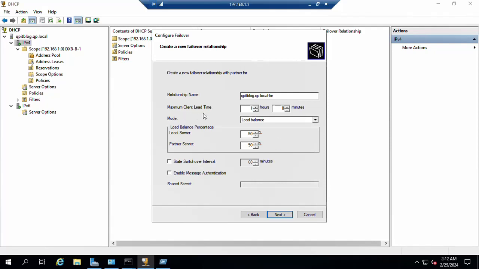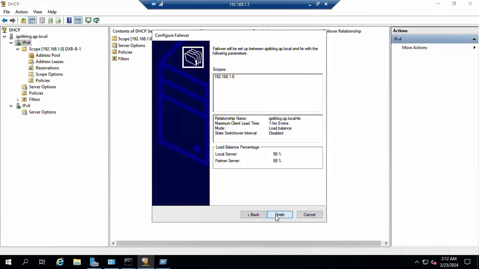This is the maximum client lead time. If you want to reduce the time, you can reduce it. Otherwise, leave it as default. Just click on next.